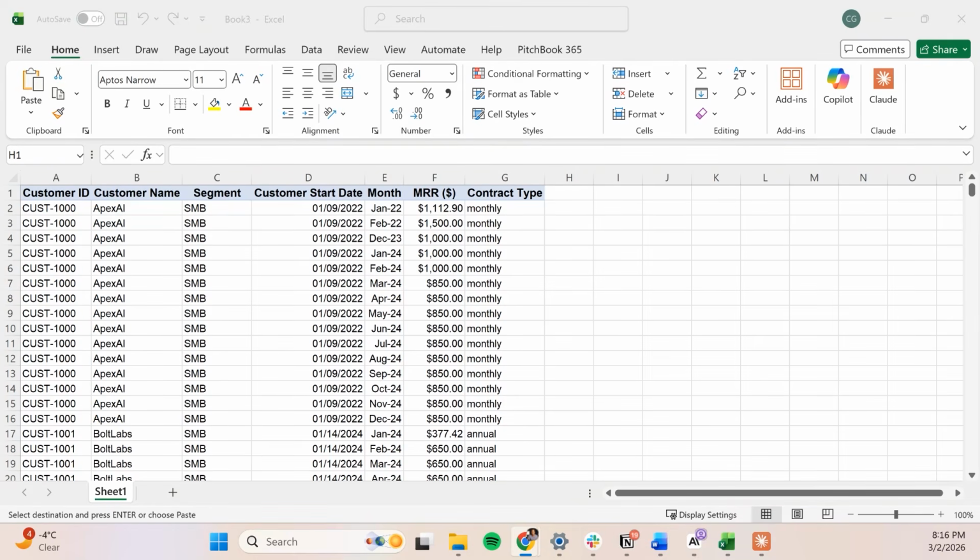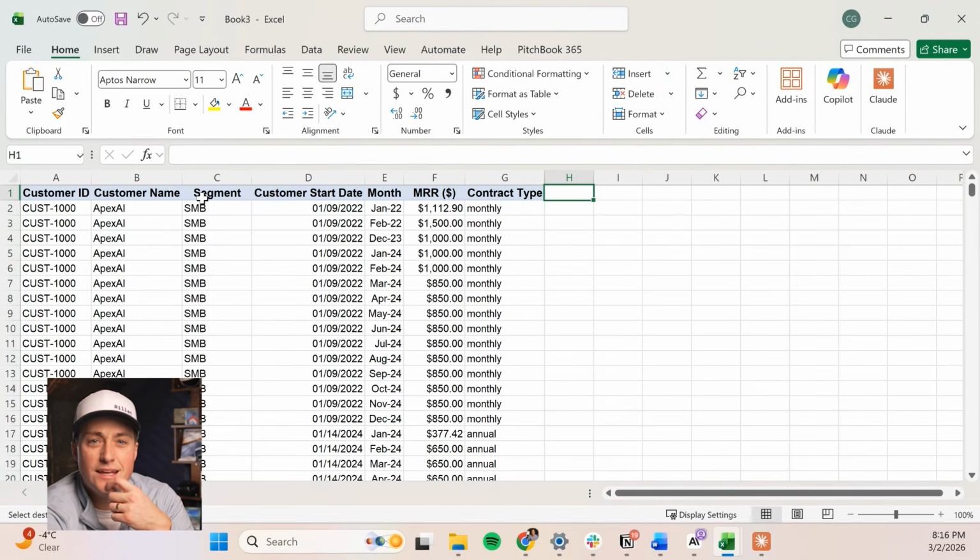All right, so here's what my RevOps team sent me. Let's see what we're working with. We've got customer IDs, a segment column, start dates, monthly revenue, contract type. I took a quick look before. There's about 80 customers in here and about 3 full years of data. So on the surface, it looks fine, but let's see what Claude thinks.